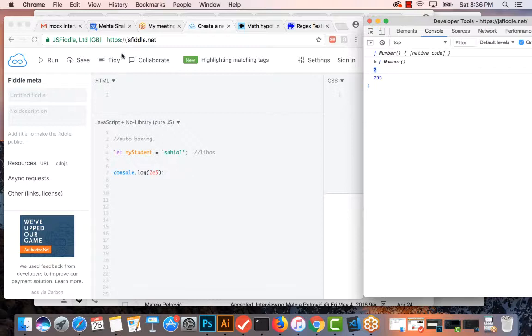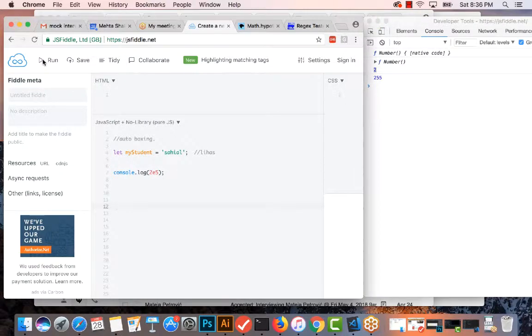Which is what? 200,000, I think. Yeah, 200,000, right? So this is what you're talking about. It should not allow E, right? Because it is a valid number.